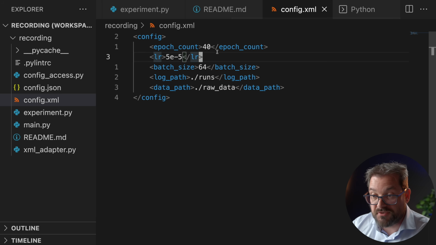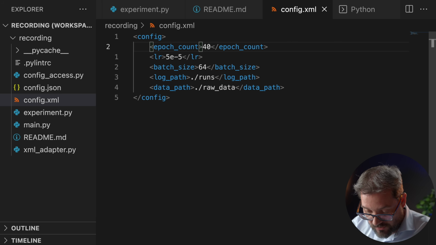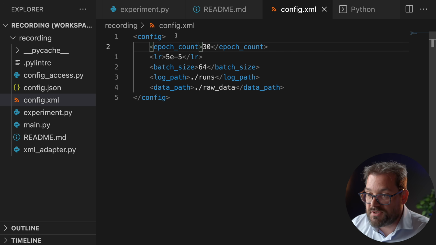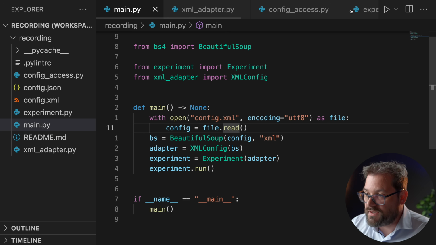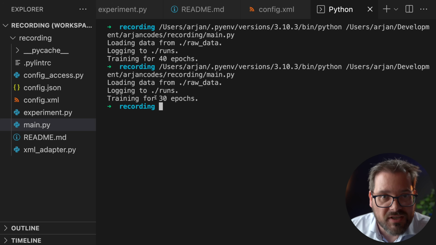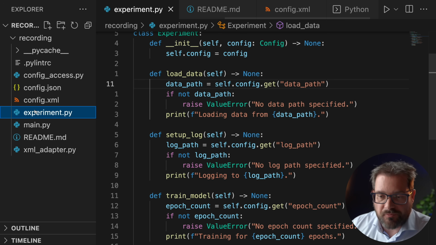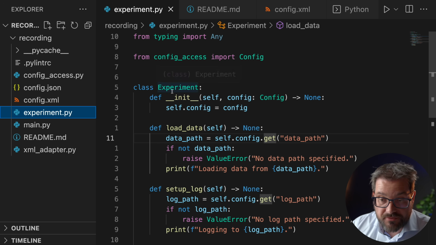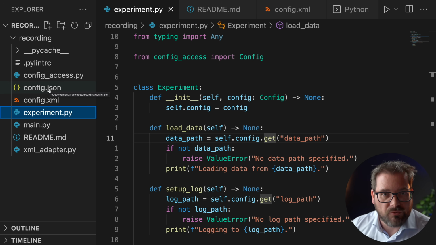Let's change this just to test that it gets it from the right file. So let's turn this into 30. And now let's run it one more time to see what happens. And we see indeed that we're now training for 30 epochs. So this is what the adapter achieves. We didn't have to change anything in experiment. We can replace the JSON file with the XML file, and this provides a bit more flexibility.